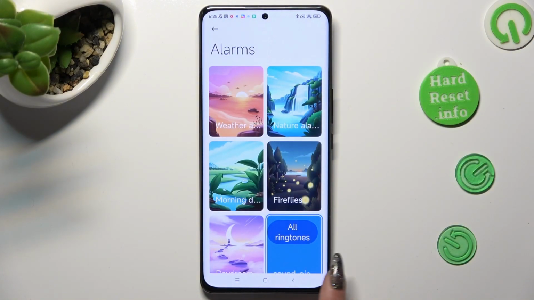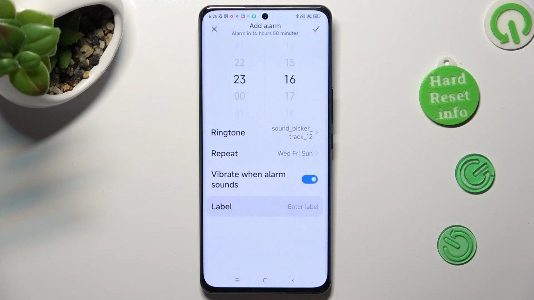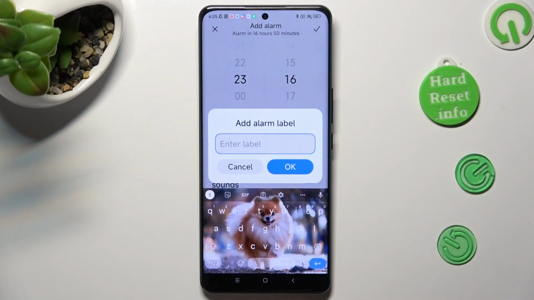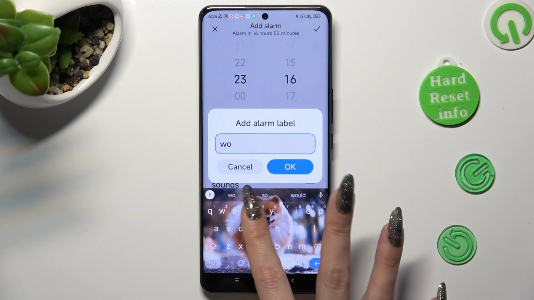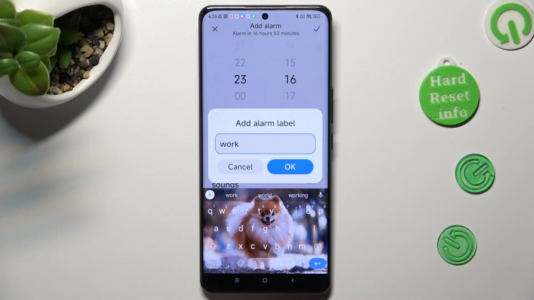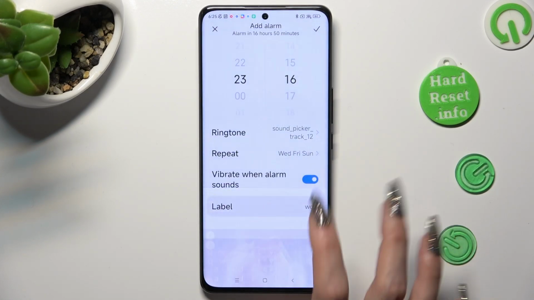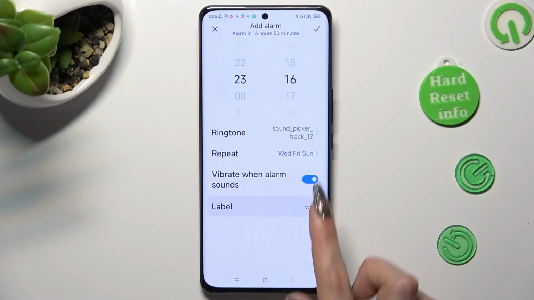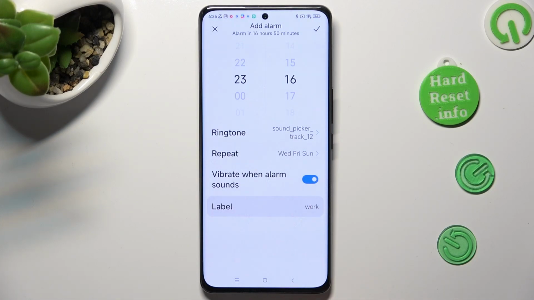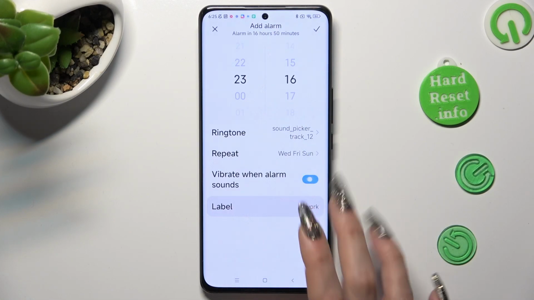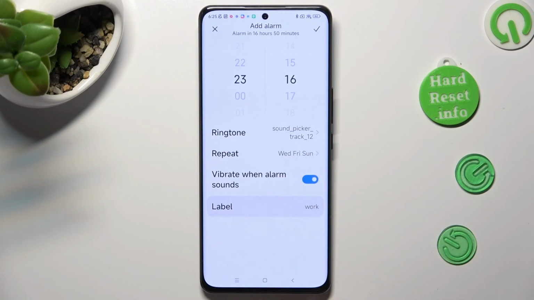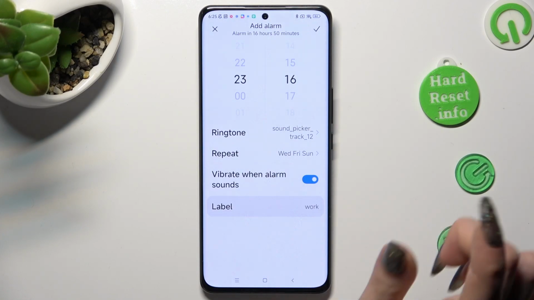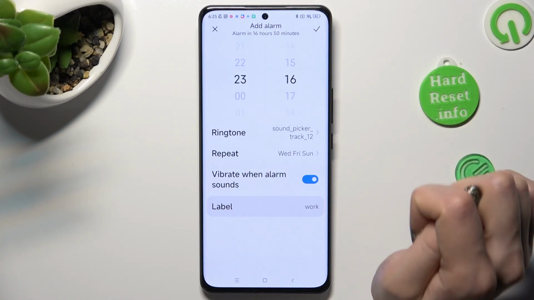Then click on the Back button. Finally, you can click on Label and label your alarm however you want to, if you want to. Then click on OK and tap on this switcher next to Vibrate when alarm sounds to disable or enable vibrations. Then click on the top right corner to save your alarm.